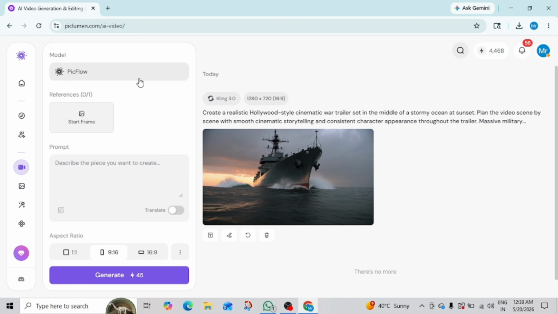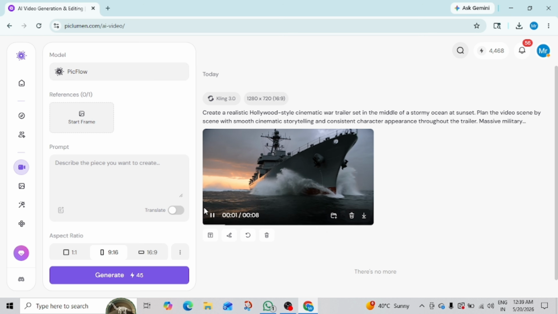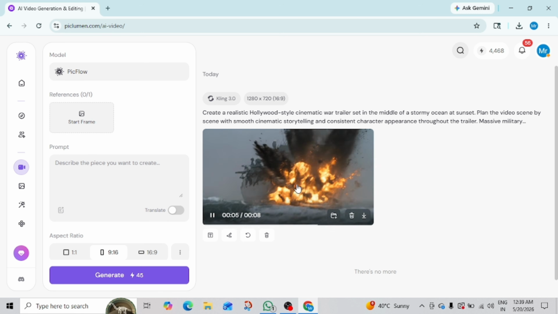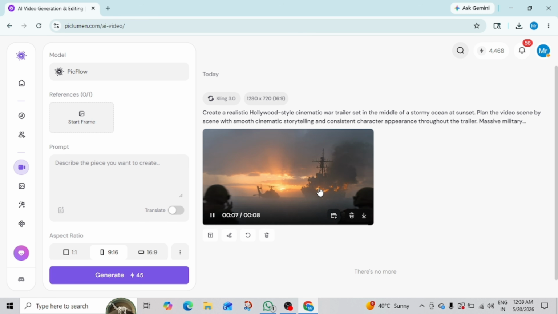On the left side panel, you'll find all the main AI video generation options. From here, you can select models, upload reference or start frames for consistency, so your character stays the same. Write prompts and choose aspect ratio. Then simply click on the Generate button to create cinematic AI videos. Now let's check out our generated video output.